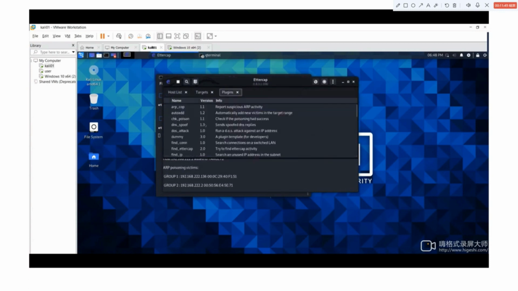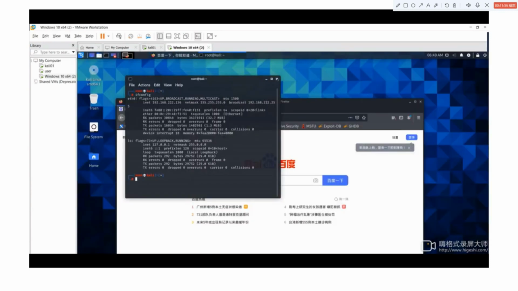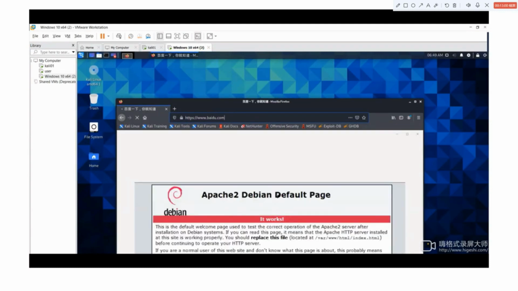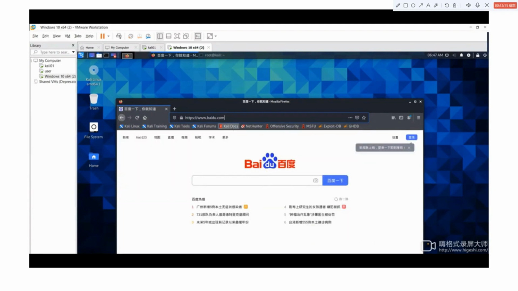And now open the DNS hijacking. Wait a second, and then we can refresh this page from the user side. Then you can see this fake website. But the domain name is cobaidu.com, not Baidu.com. So in this way, I just finished my attack. Thank you.